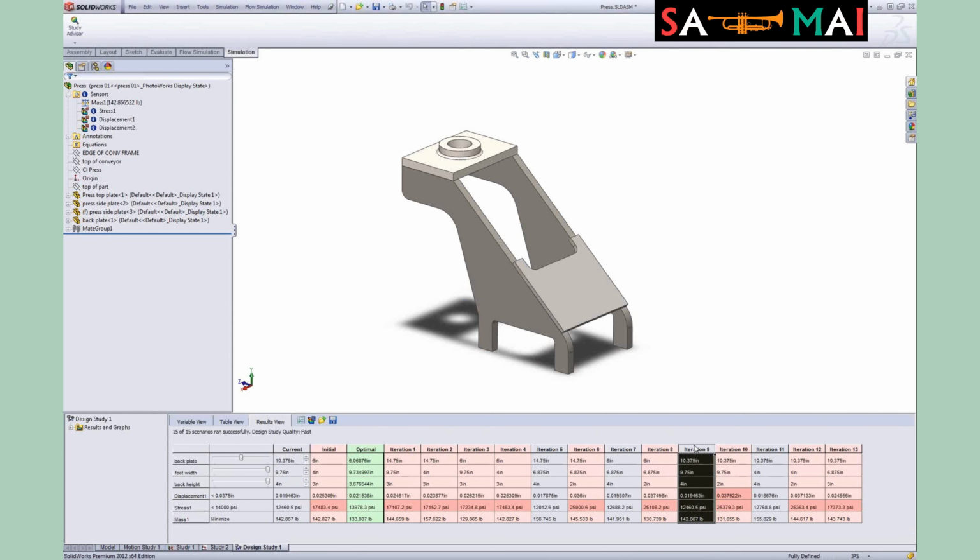If we select any one of those, we can see how the geometry changes. You can see that the feet width narrowed down here. If we go to optimal, what we're going to see is that the width of the legs is quite large. This back plate is shallower, and the back height actually went down just a little bit from 4 to 3.67.